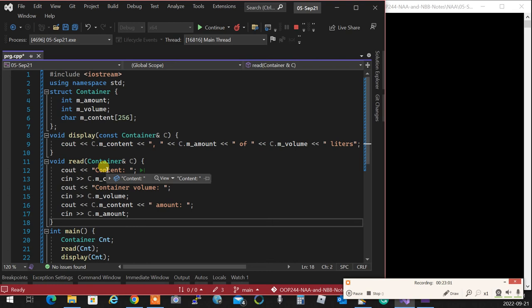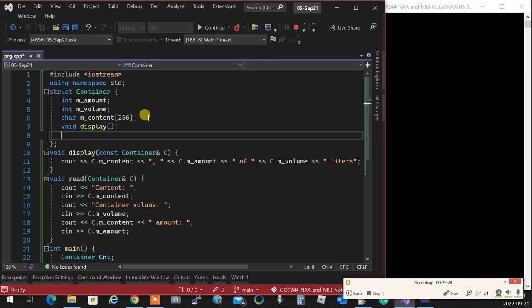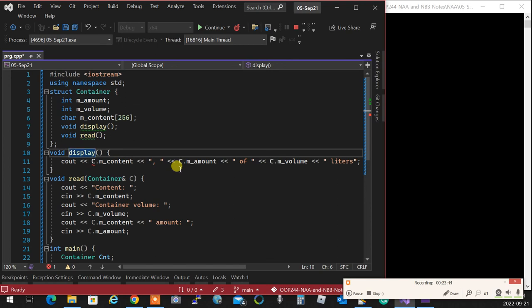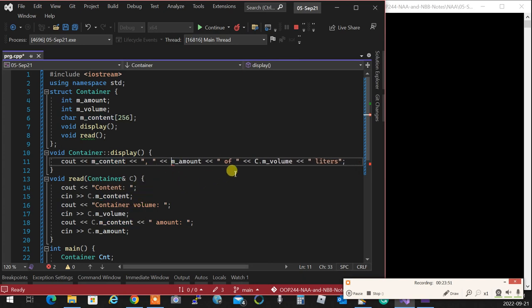But instead, I'm going to say over here, a container can display itself, and a container can read itself. Now, all the values you see over here are accessible to read and display. And instead of passing the container to it, I'm going to say this display belongs to container. Now I don't need to say C anymore, because this display is defined inside the container, and it has access to all its properties. I can do the exact same thing with the read. So in here, I can take this out and say container, read yourself. And I remove this C over here.